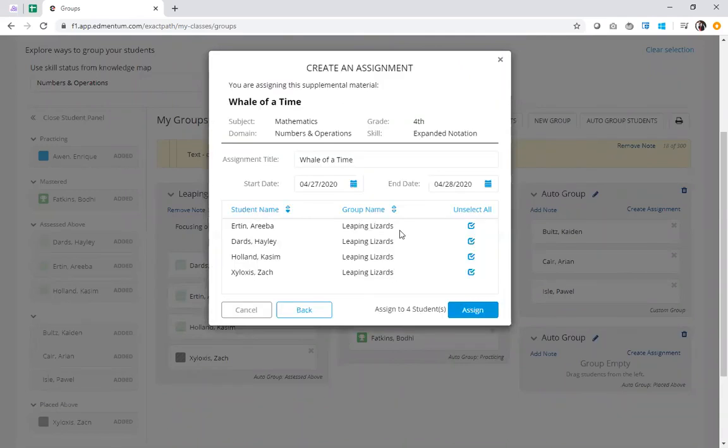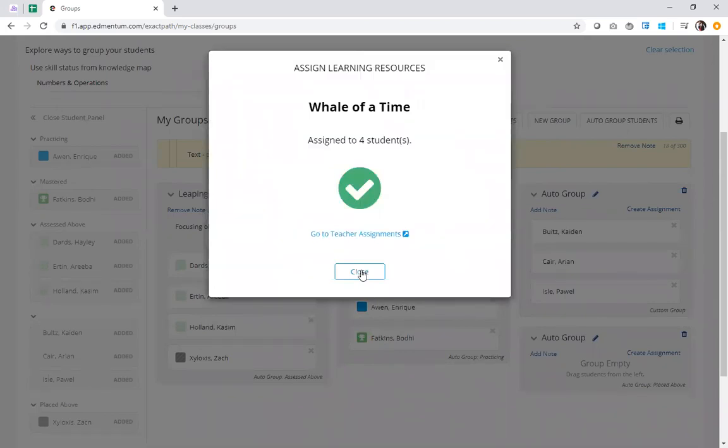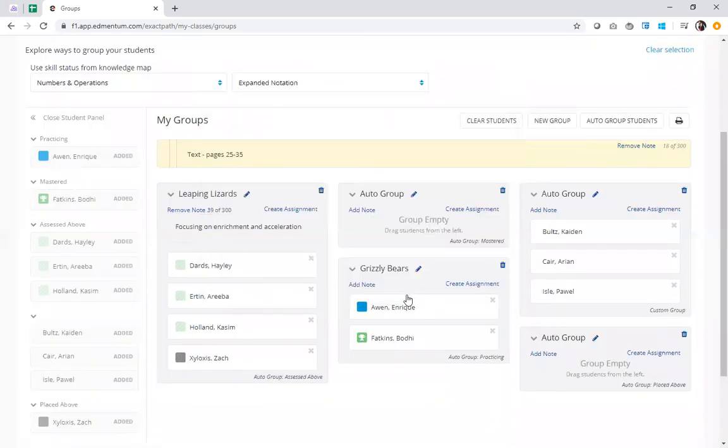And then from there, I can select the items I want to assign and actually assign them to my students. Now, because I'm using it from the grouping tool, it's auto-selected my Leaping Lizards group. I can unselect, I can make changes, but that's the beauty of using the assignment tool from the grouping function. Create my assignment, I'm done.